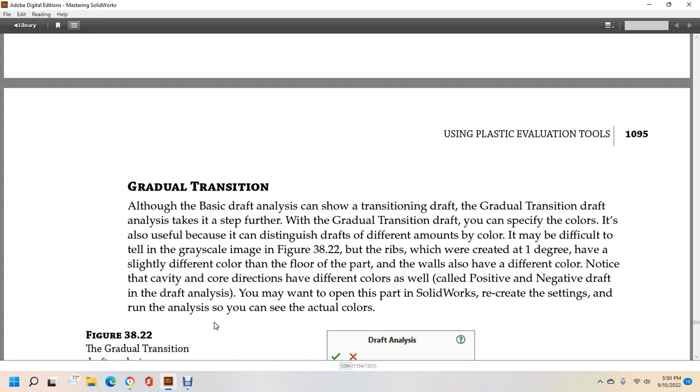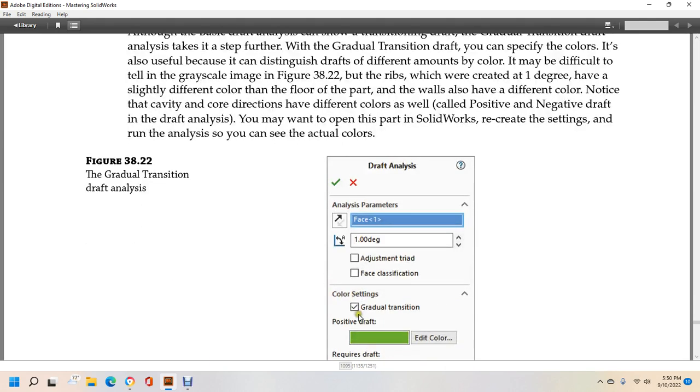It may be difficult to tell in the grayscale image in figure 3822, but both the ribs, which were created with 1 degree, have a slightly different color than the floor of the part. The walls have a different color, but the core and cavity directions have different colors as well, called positive and negative draft in draft analysis. You may want to open the part in SolidWorks, recreate the settings, and run the analysis so you can see the actual colors.